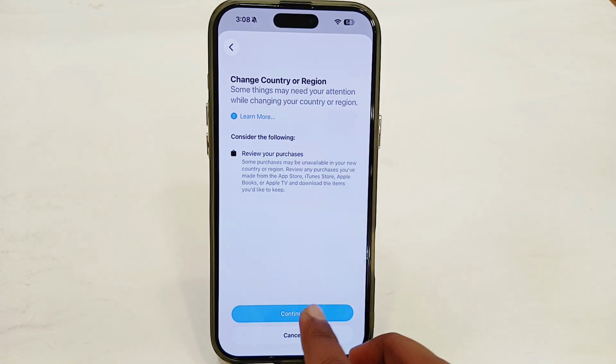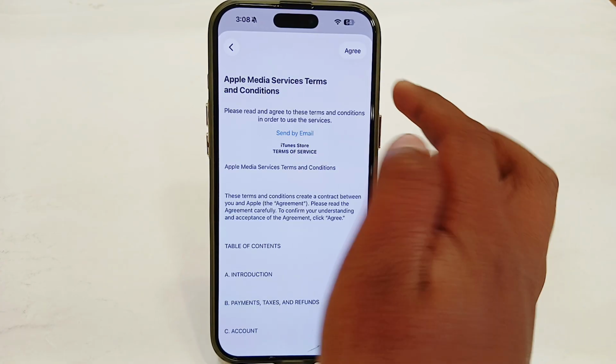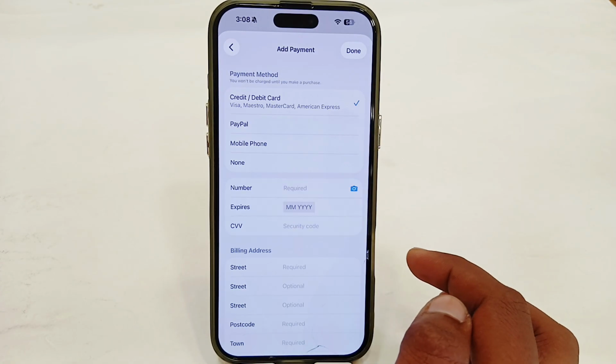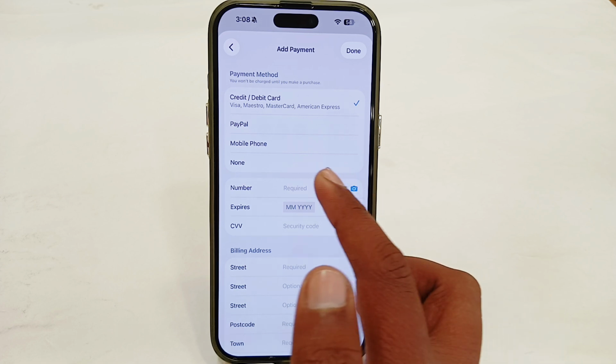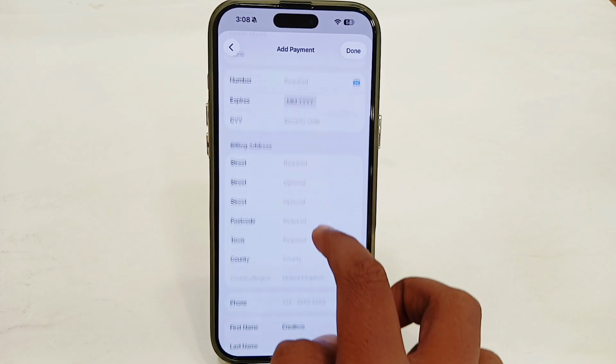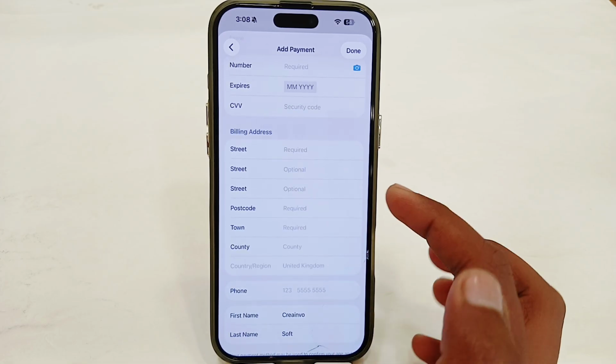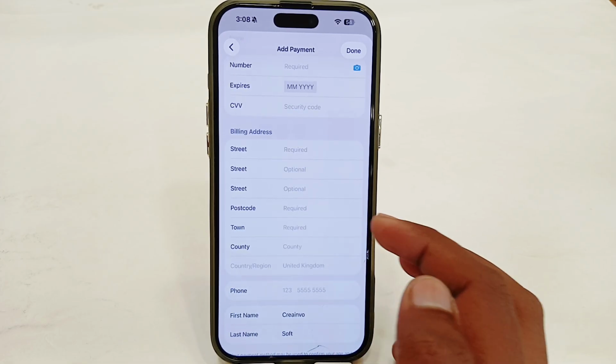Now tap on the Continue option, then tap on Agree at the top right, and here you have to add your payment method. You have to re-add the same payment method here. Just add the payment method, then enter your billing address correctly.